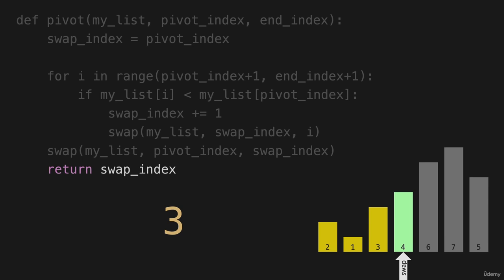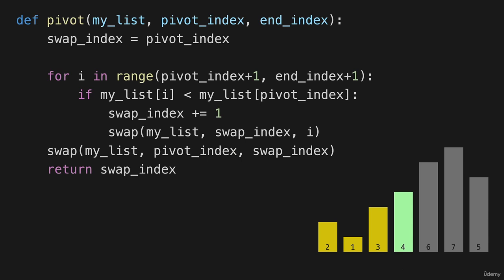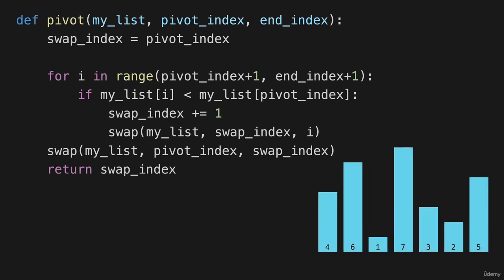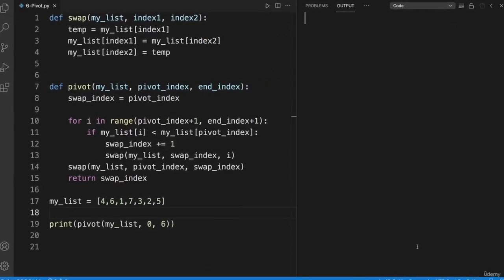So the pivot function does two things. It's going to rearrange the items in your list so they'll look like this, and it will also return the swap index. We'll look at this code in a moment in VS Code, and when we get done running it, our list is going to look like this with 4 in the middle. All the items that are less than will be on the left. Everything that's greater than the 4 will be on the right. But we're going to start the list out looking like this. All right, so now let's flip over to VS Code.